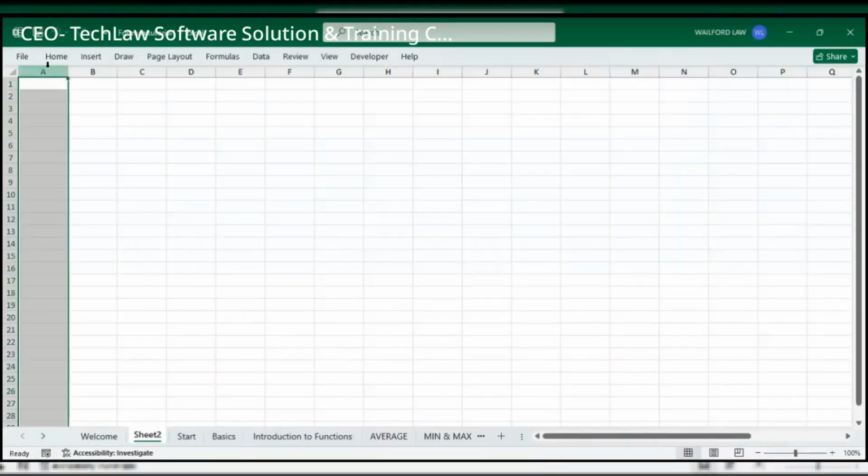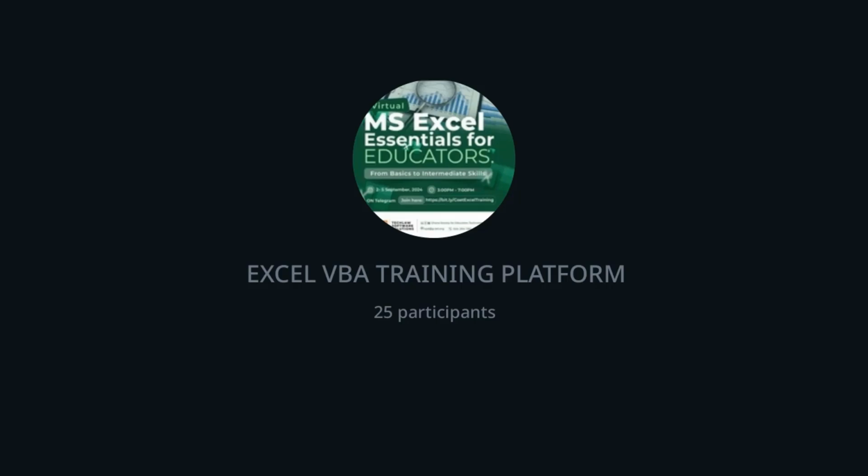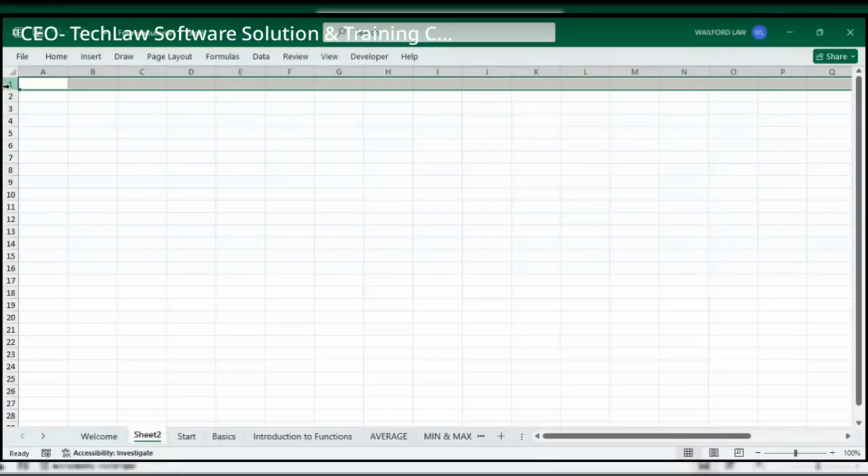So, for instance, before we continue, this is the row and this is the column. The row is from the left side to the right side. That is what we call a row. The row goes from 1 to infinity. Excel has more than 16,000 rows.